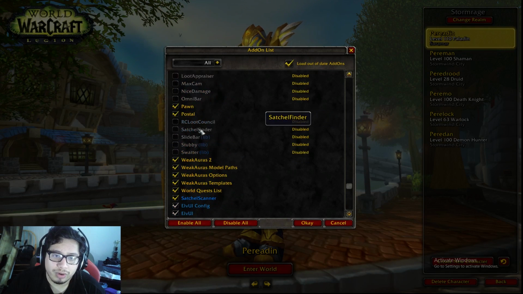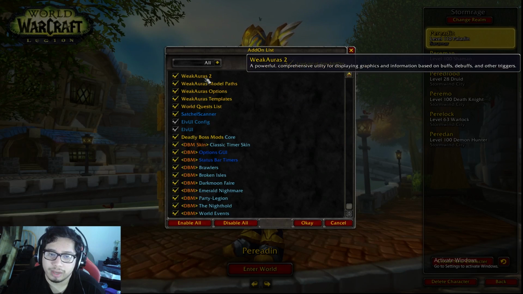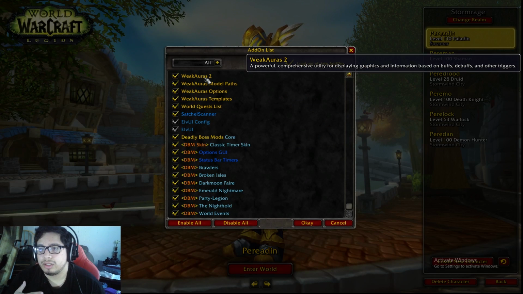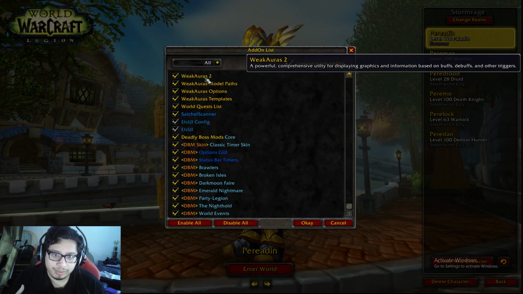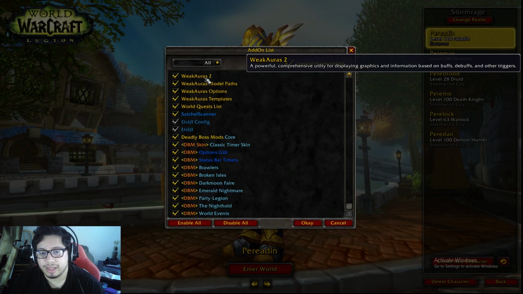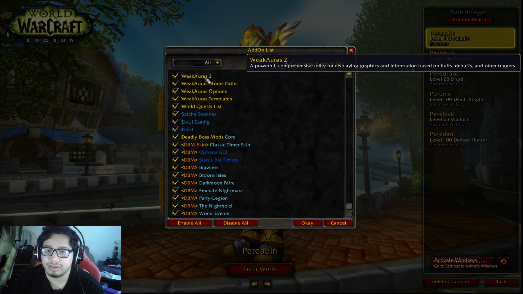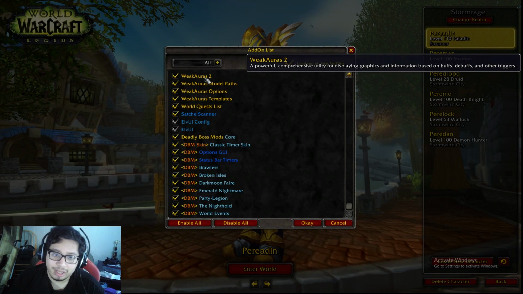Then I use WeakAuras 2 for different UI options, like my infusion of light thing that pops up in the middle of my screen to let me know, hey, you can use a Flash of Light and it'll heal for an additional amount.